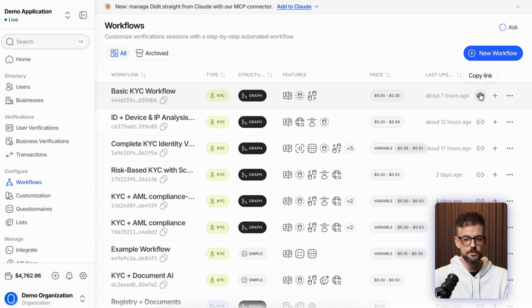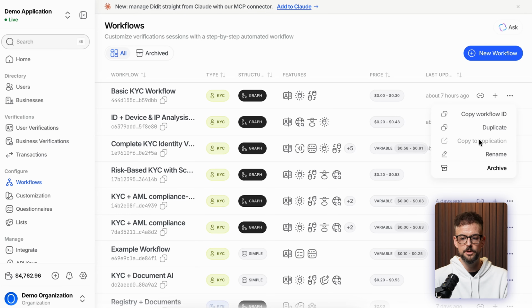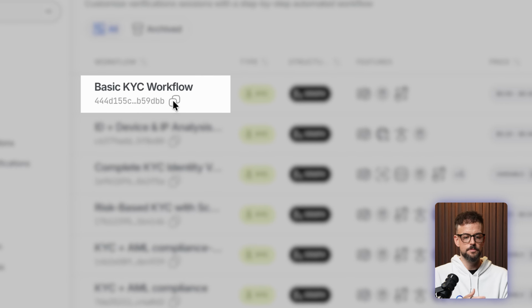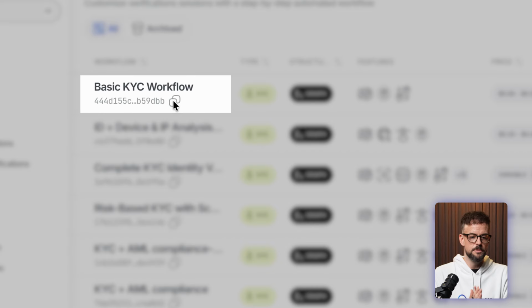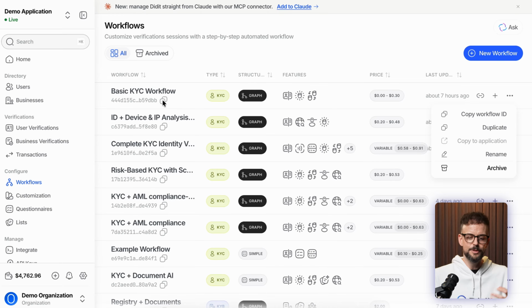We have a link for the workflow. We can add a new session manually. We can copy the workflow ID. We can duplicate, rename, archive, all of the usual stuff. And this is your workflow ID here. So multiple versions of the same workflow is just going to run off the same ID. So if you do update the workflow, you don't need to change anything inside of your code or your app.